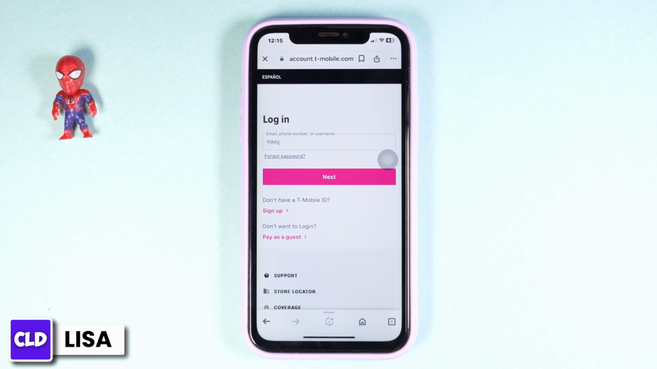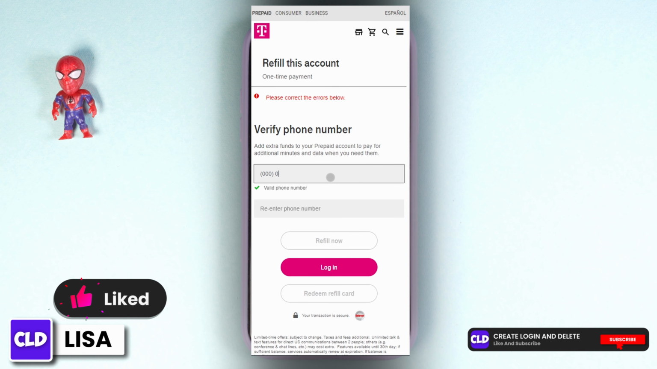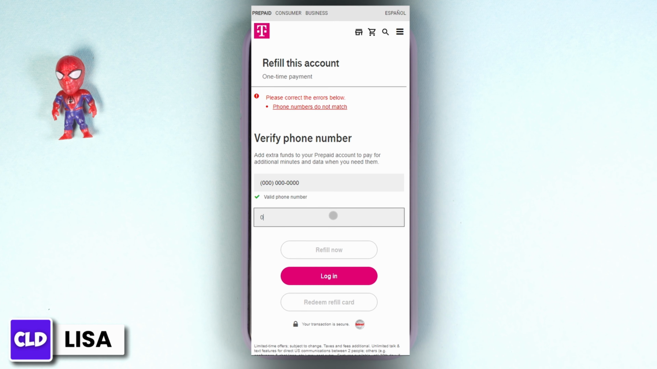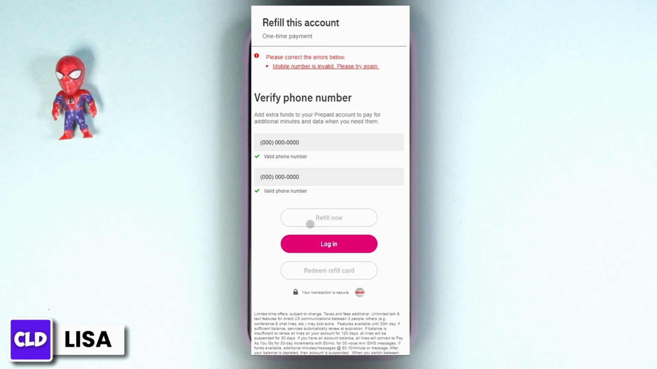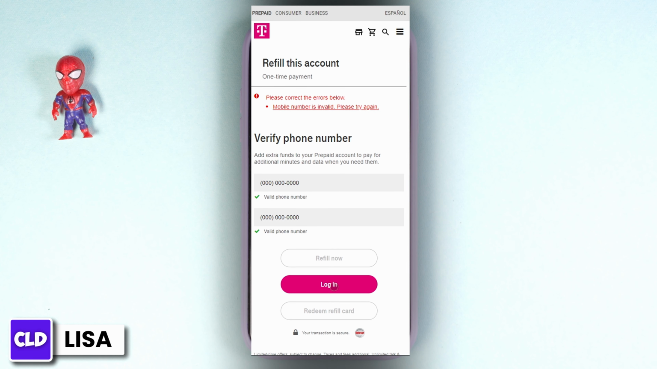Once logged in, head to the prepaid section. Enter your T-Mobile prepaid phone number accurately. Select the refill amount that suits your need. Choose your preferred payment method, whether it's credit or debit card. Review all the information you have entered and confirm the transaction. Once everything looks good, complete the transaction.